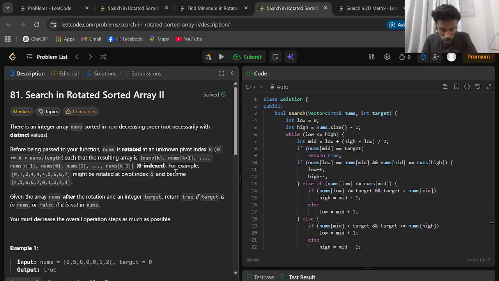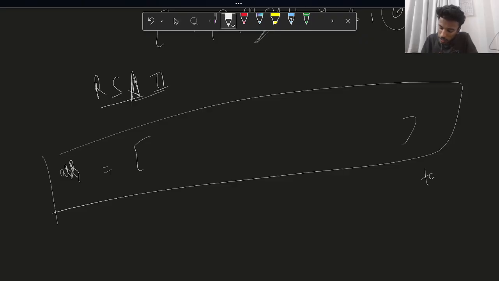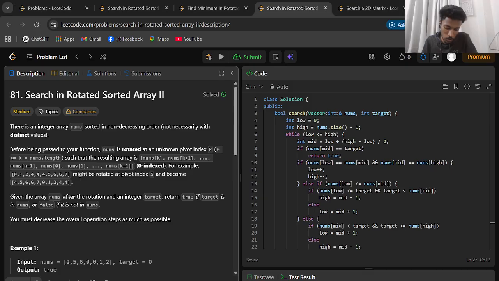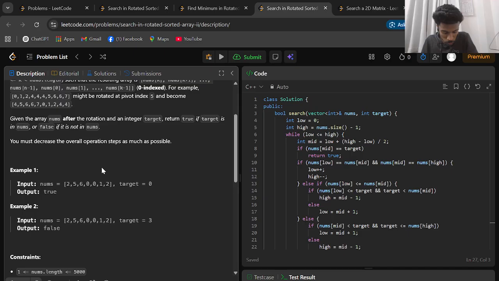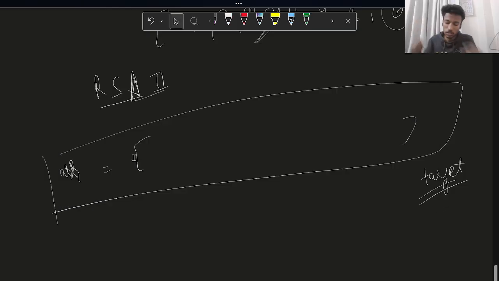In the first question, where we wanted to find some target, whether it is present or not, we were given that all the array elements were distinct. But here you are given that all the elements in the array are not necessarily distinct. So let's see how that will cause a problem. So suppose the array is 2 5 6 0 0 1 2. I don't think this will cause a problem, but let me give you a test case where it will cause a problem.